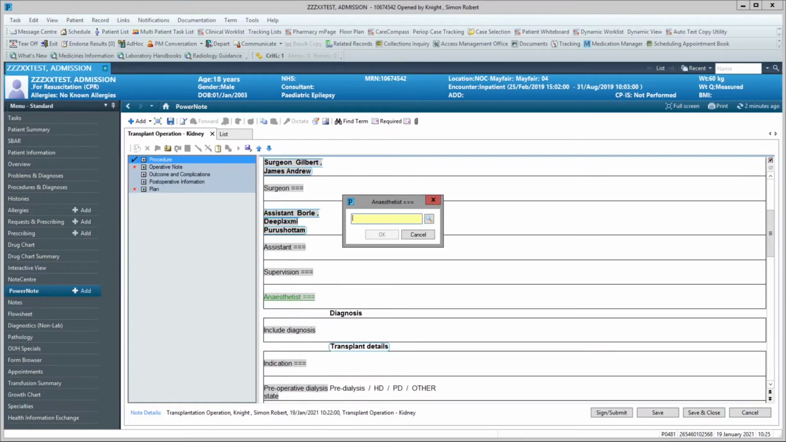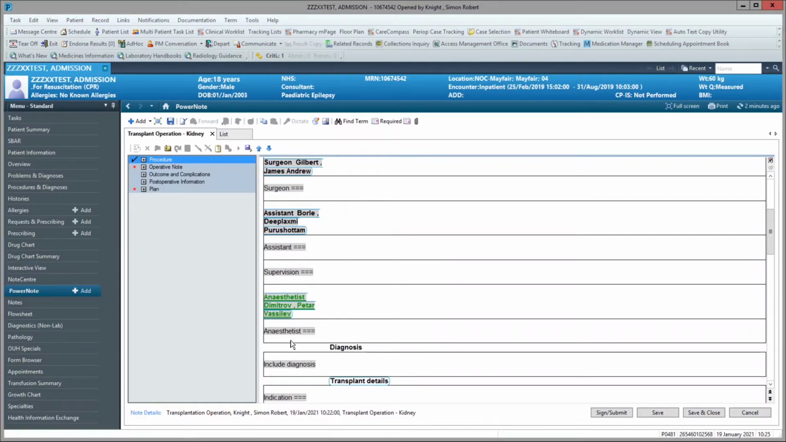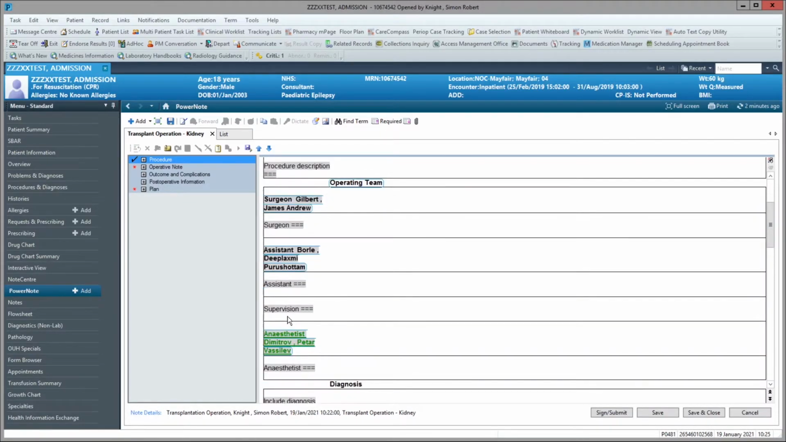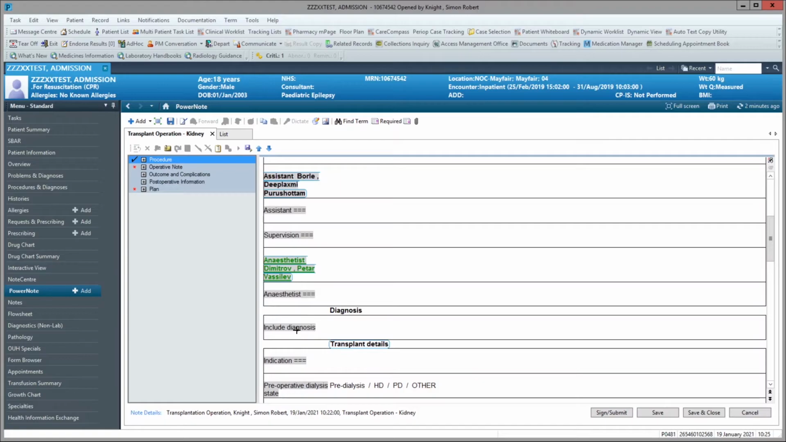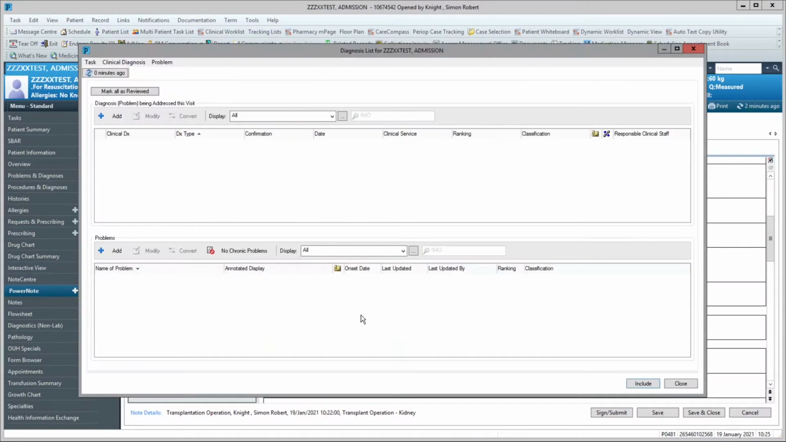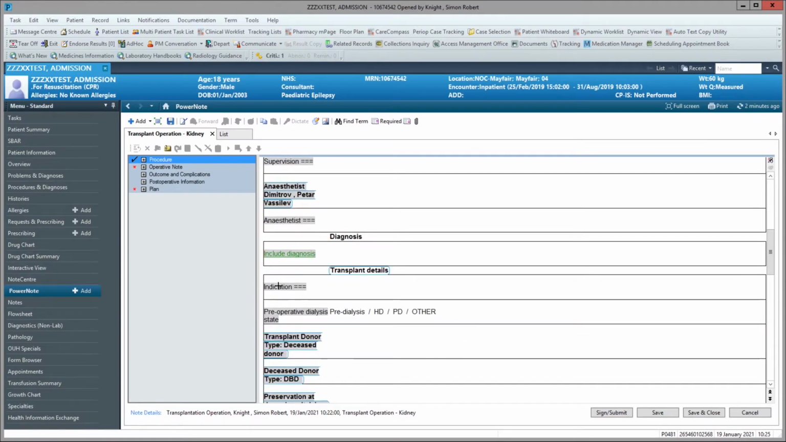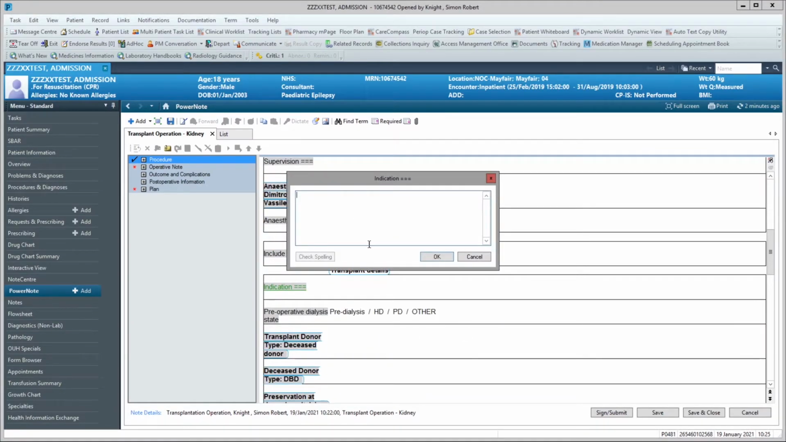If you want to add your anaesthetist or multiple anaesthetists, you can do that. And again, if you've got another anaesthetist comes in halfway through the case, you just add multiple and they'll all appear on the operation note. Pre-op diagnosis, if you want to add that, you can select a formal diagnosis from the patient's medical record here, or you can free text the indication for transplant here.